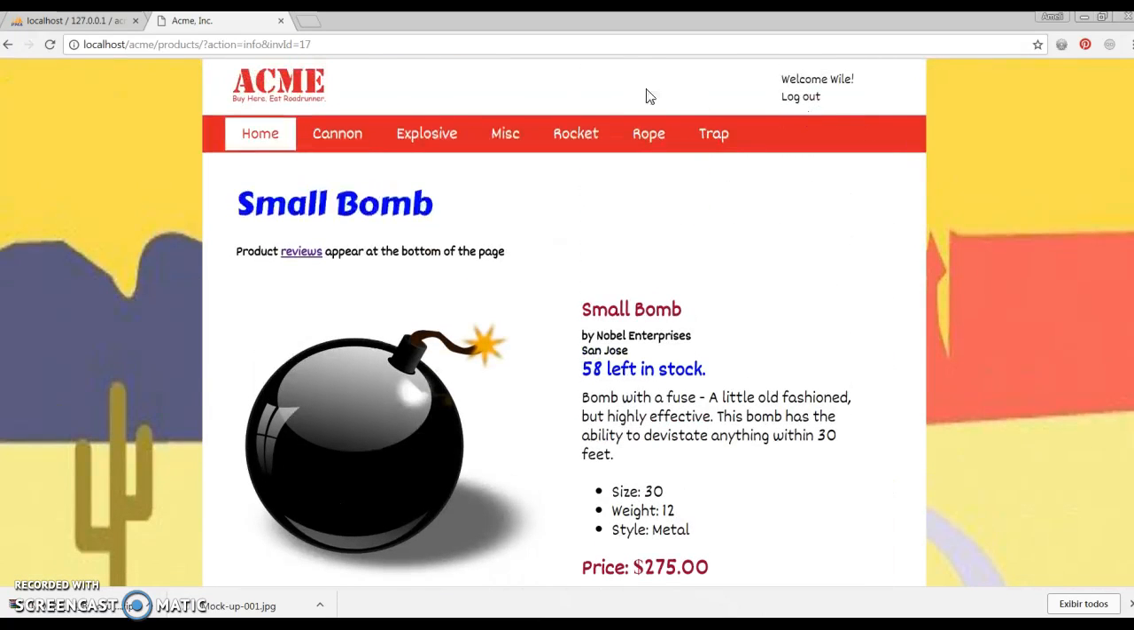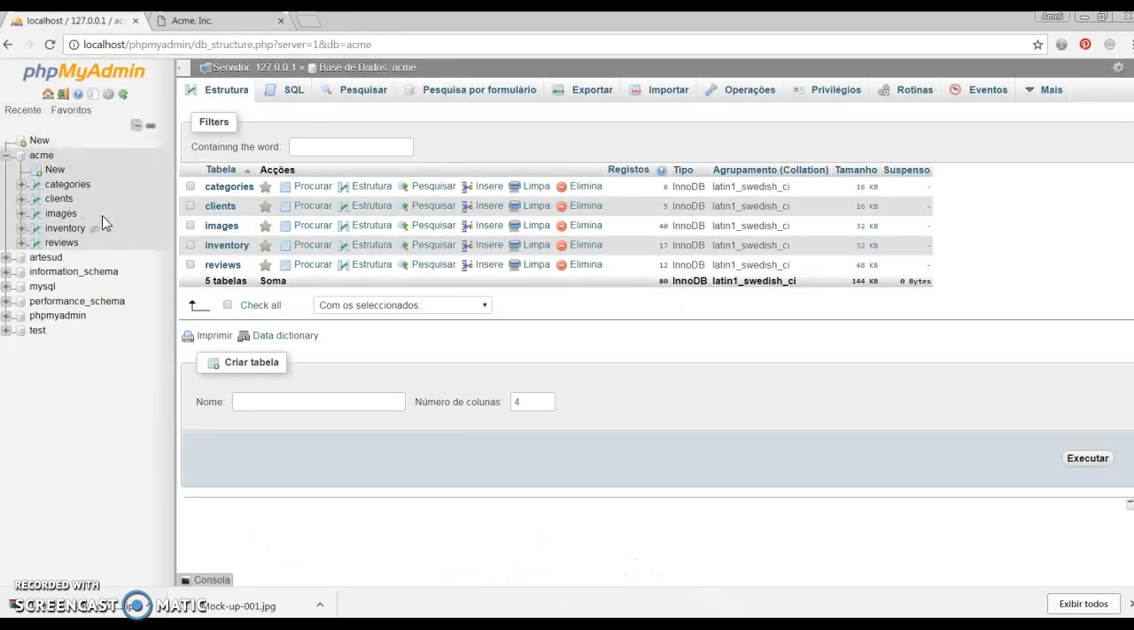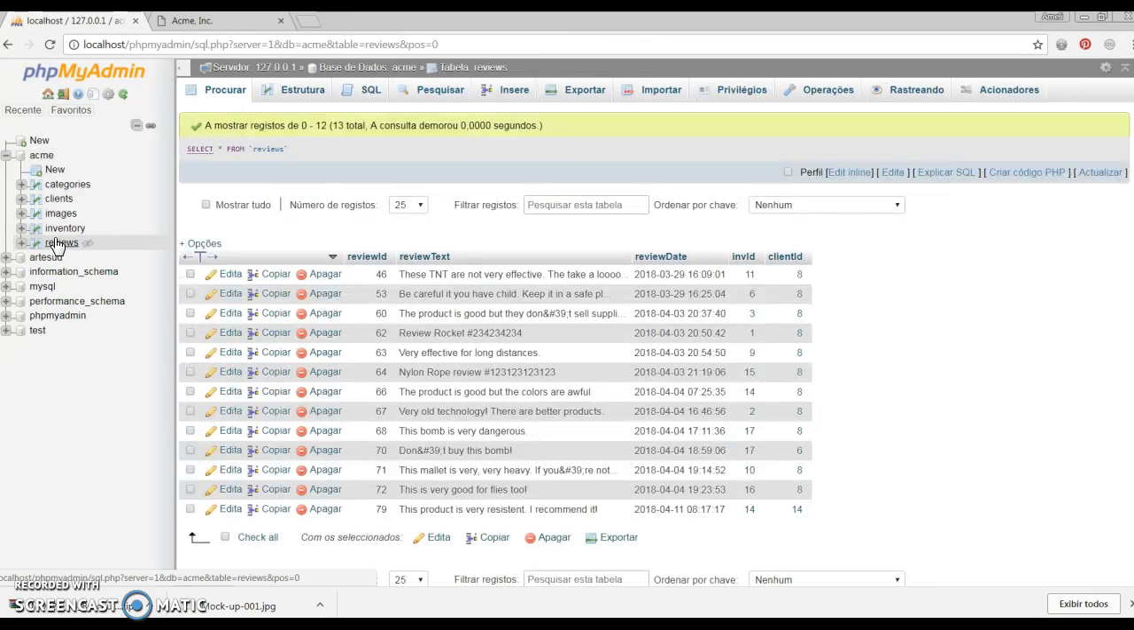Now I will check on the database, the reviews database, if the review I did and edited is here. So this is the last review. I have here the product ID and client ID for this last review. Now I'll try to delete one of these old reviews. I mean, let me try to delete one of these with the admin client.